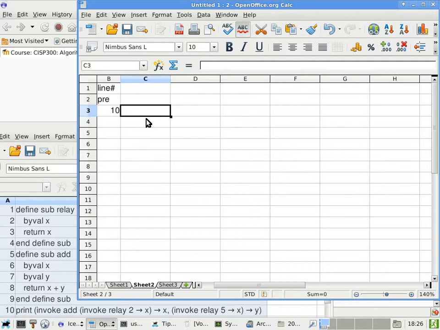When we do execute line 10, the first thing we have to do is to say, oh, that looks pretty nasty. What am I supposed to do first? I cannot print until I know what add is returning, but I cannot even invoke add until I know what relay is going to return. Now, once again, in this class we follow the left to right order. In other words, we handle invoke relay 2 goes to X first, and then we handle the other relay. So the first invocation is an invocation of relay.